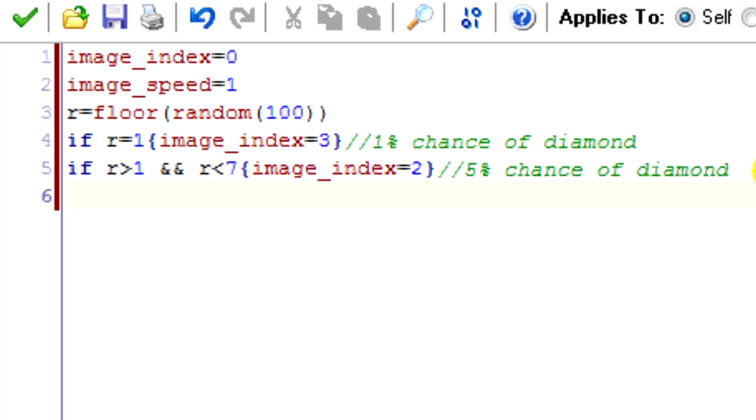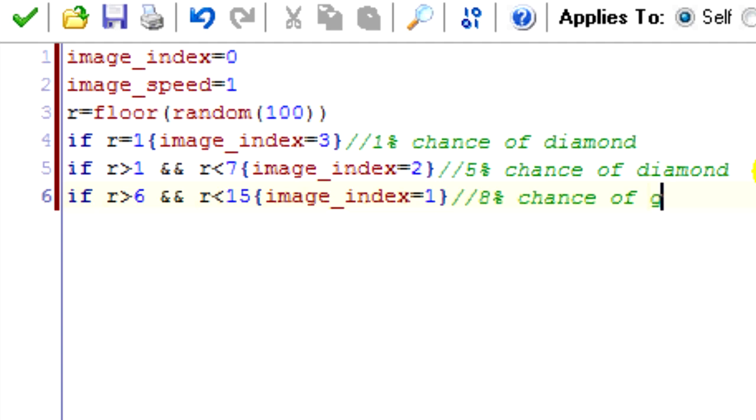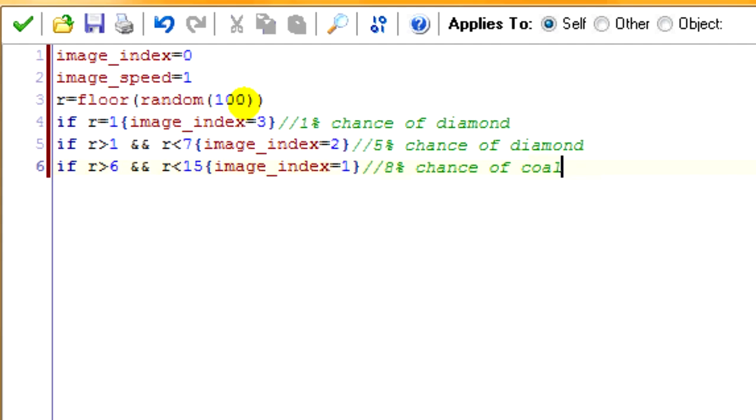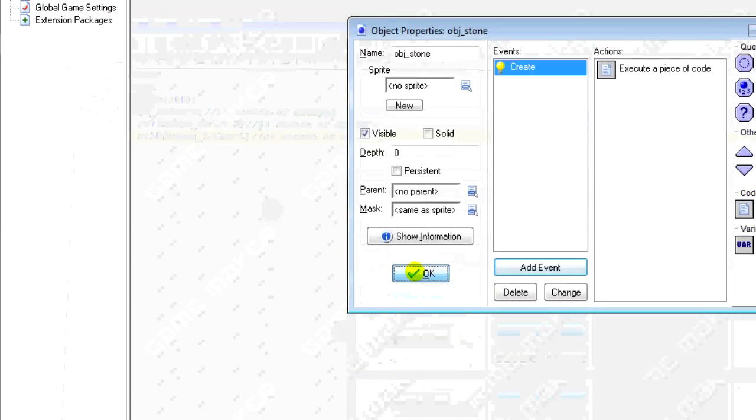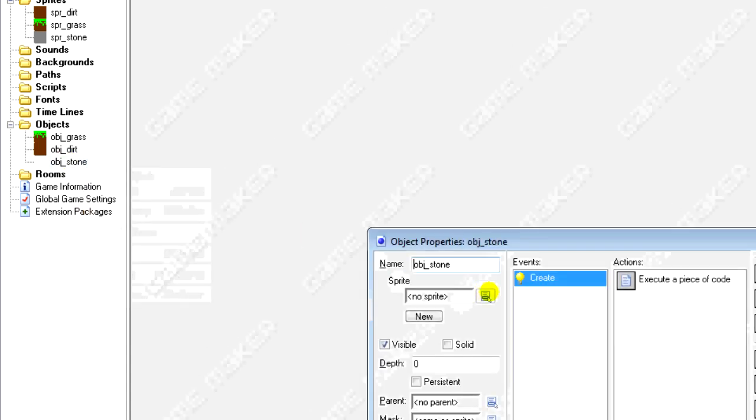Alright, so last one, I'm going to go with coal. If r is more than 6 and r is less than, what should we say, 15, then we want image index equal 1. So that is an 8% chance of coal. Alright, so if you want, you can change around these chances depending on how you like it, or you can make this out of 1,000 so you can be more precise. You'll probably want to make this out of 1,000 if you want it to be realistic like Minecraft, but for the sake of this tutorial we're going to do it like this. So now we got that down. Oh, and of course you've got to set the sprite, I forgot that.